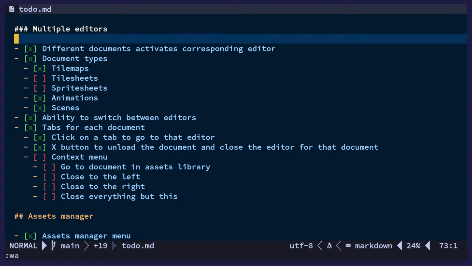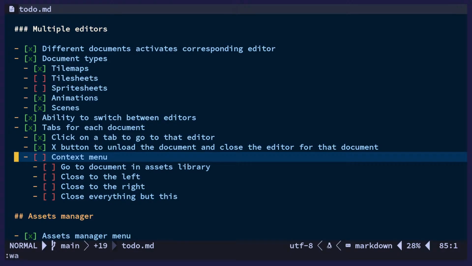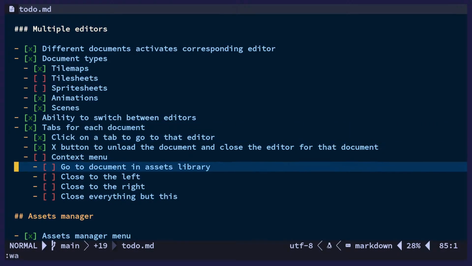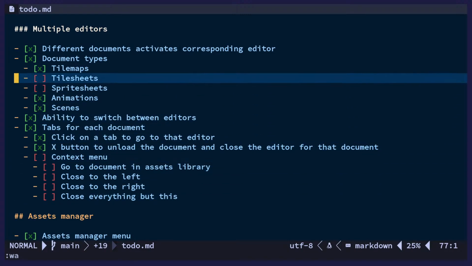Okay, and then we have multiple editors. Yes, tabs for each. So a context menu for the tabs on the top there for each document that you can close. This is just quality of life stuff.